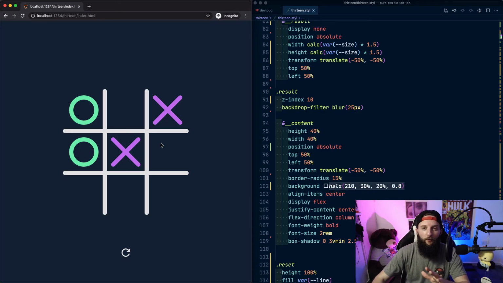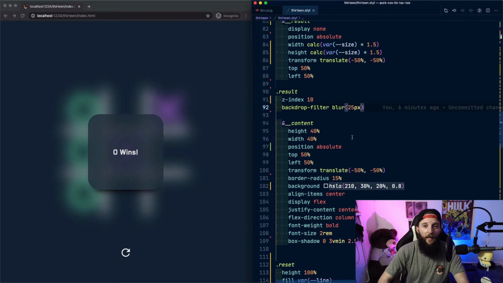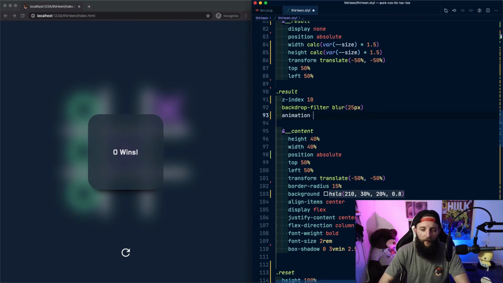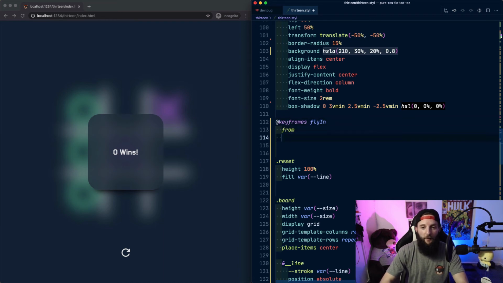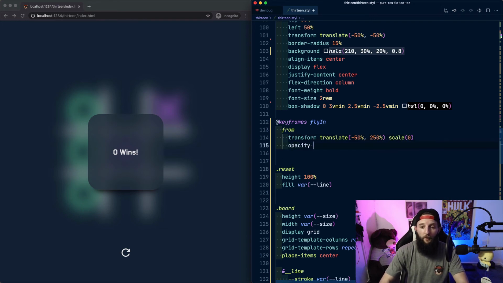One thing we might want to do is animate the result in. When the result is shown, it instantly appears. Let's set an animation on the result and let's call it fly-in, and we'll give it a duration of 1 second and it will ease in. Let's define our keyframes for fly-in below, and we're going to say our result animates from transform: translate(-50%, 250%) scale(0). It will also start with an opacity of 0.